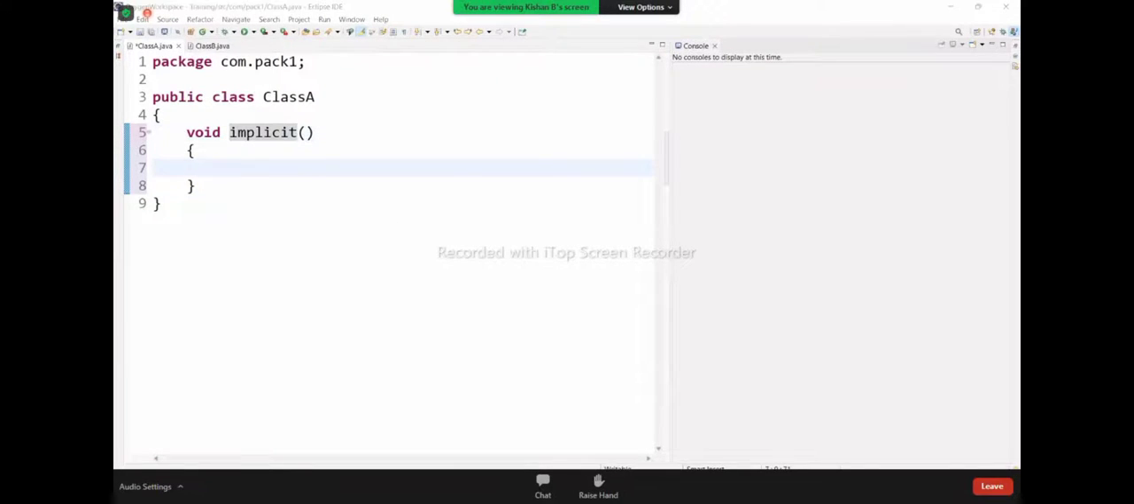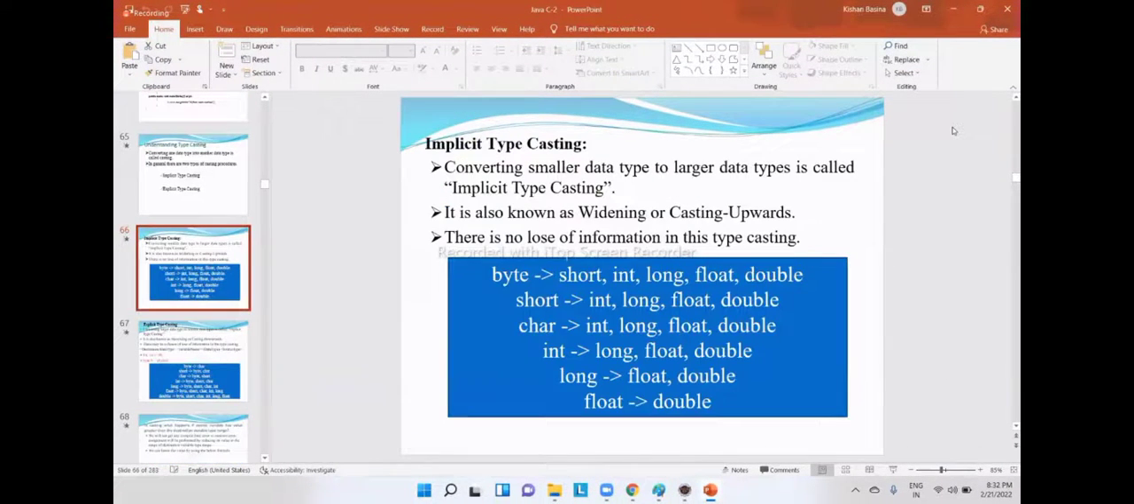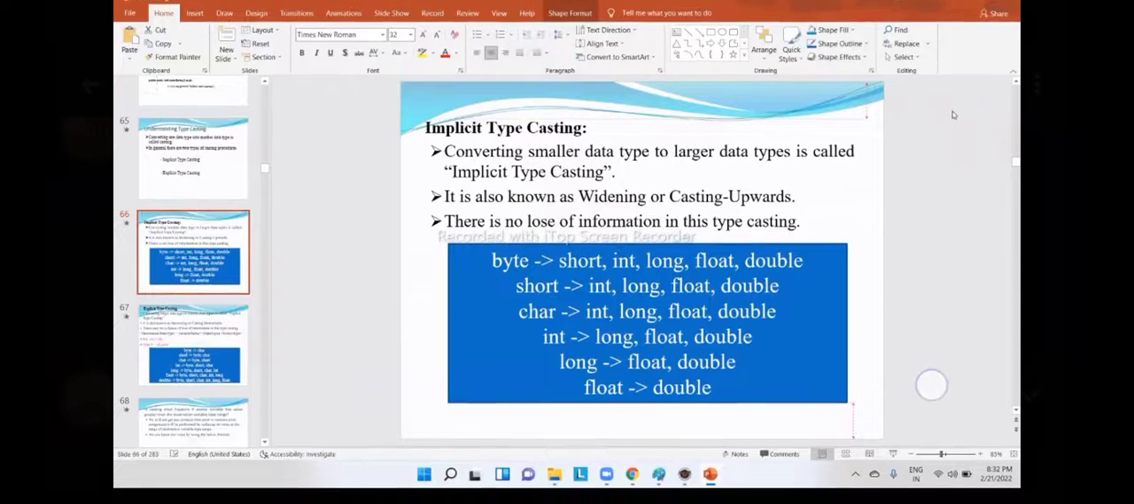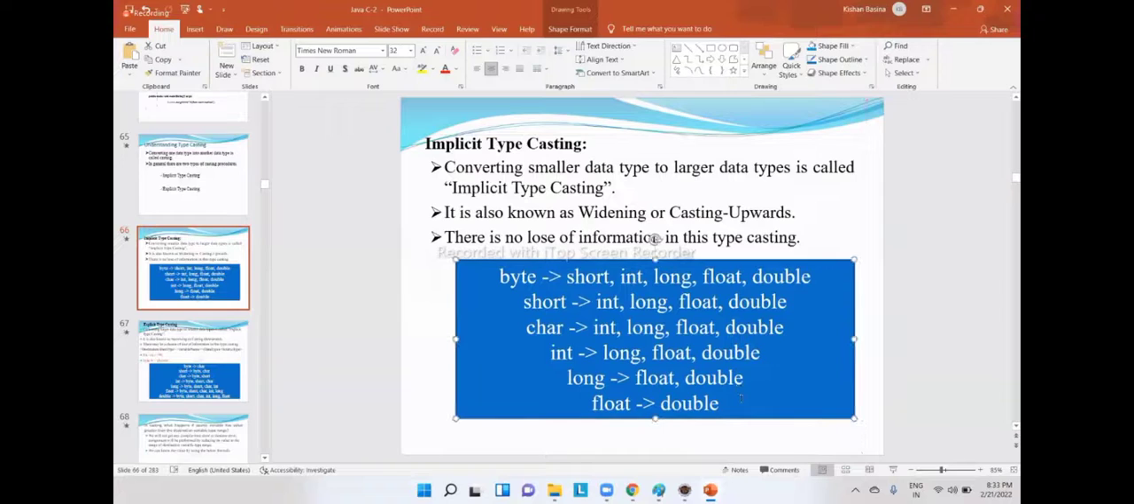Now, guys, please observe this flowchart here. When you're speaking about implicit typecasting, a byte can be converted into short, int, long, float, double. A short can be converted into int, long, float, double. Char can be converted into int, long, float, double. Int can be converted into long, float, double. Long can be converted into float and double, like that. So we are supposed to follow this flow.